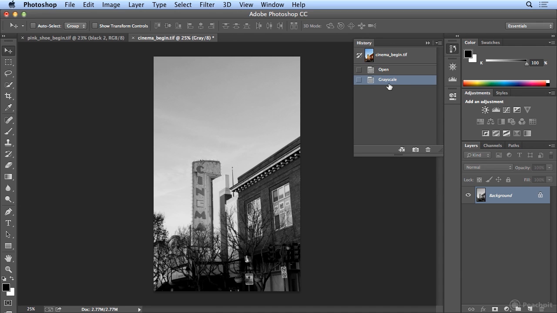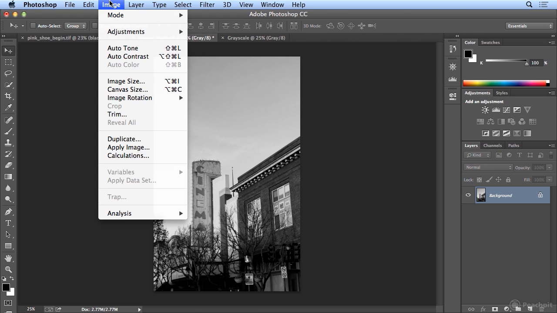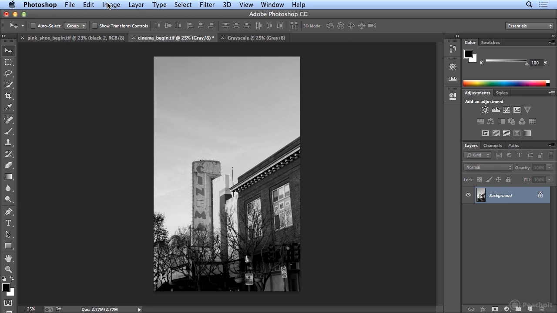But we can do better. So where I see grayscale, I'm going to use the History panel under Window, History to make a new document from the current state. That way I can compare the default grayscale conversion to a conversion that I control. Now I'm going to come back to this image, and I rarely use image adjustments because I want editability. I want non-destructive or not permanent changes.